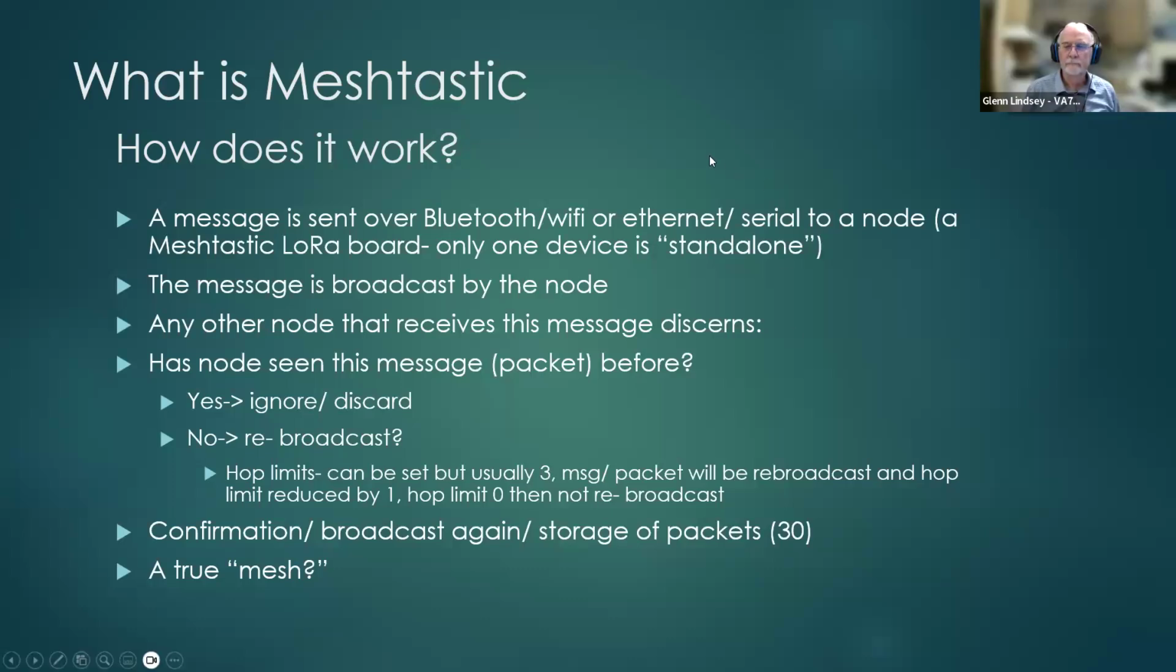But yeah. So how does Meshtastic work? This is the ultra simplified, not doing it justice kind of explanation. Okay, so I've got a device, and it's connected to something that I can generate a message. The most common scenario is it's paired by Bluetooth to my cell phone. My cell phone has a Meshtastic app. So a message is sent from that device over Bluetooth or Wi-Fi, the internet, serial, to a node, which is, just to remind you, a Meshtastic LoRa board. There is one device that acts like standalone. I'll show you a picture of that later.